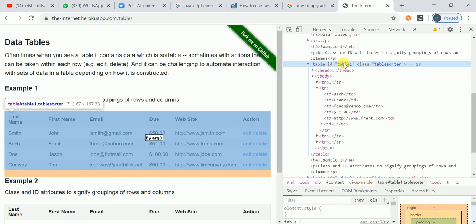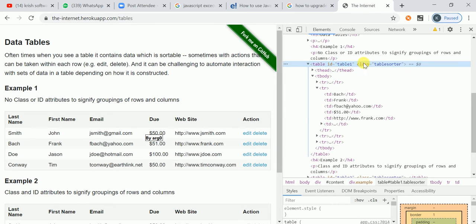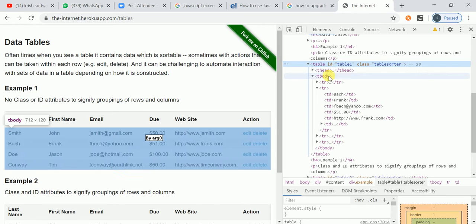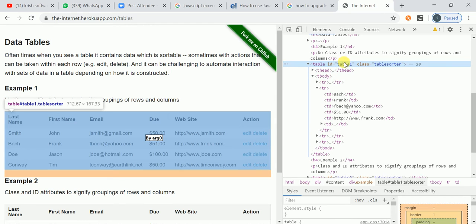First I want to identify this table, and see here thead. This is the table header. Most tables will be similar in this way. thead means table header, and tbody is our body. This is the data we are expecting. Okay, how am I going to write the XPath?